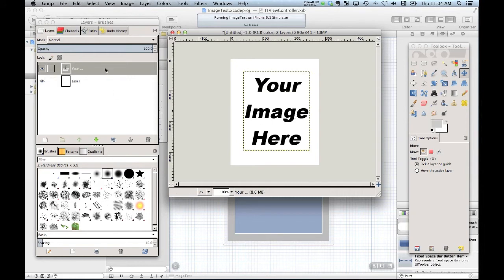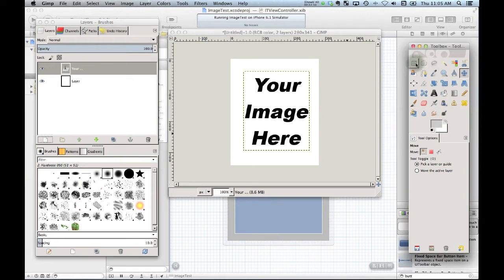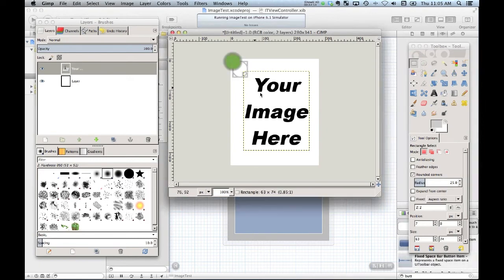Okay, so we've got our text now, and you can see it's created a new layer here. The other thing we actually want is a nice little frame around this. So let's add in a frame here. We're going to use a rounded rectangle with a radius on it. When you select the Rect tool, by default it doesn't have rounded corners, so you can turn that on if you want rounded corners.